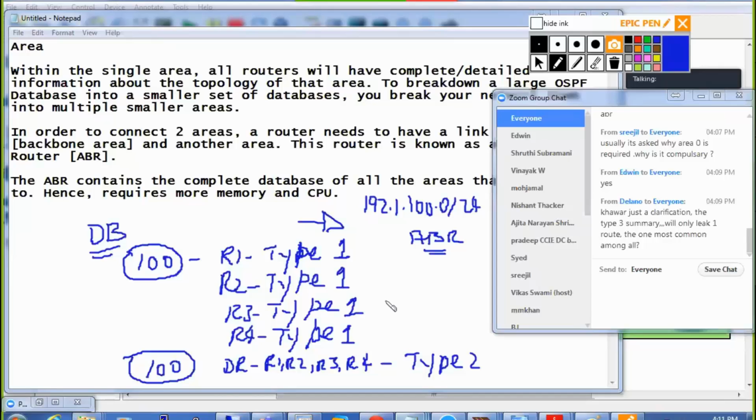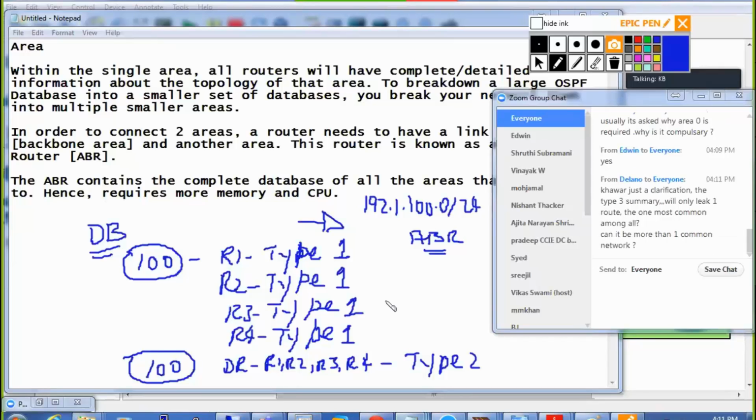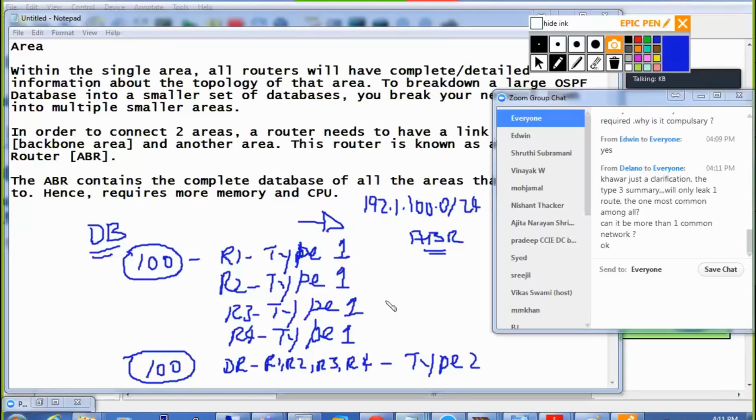Does that make sense, Delano? So for every single network that you have within your area, you will send one type 3 LSA outside there. Not more than one, just one. Common network meaning what? You see, this is one common network, 100.